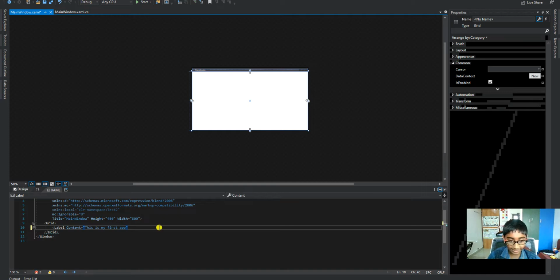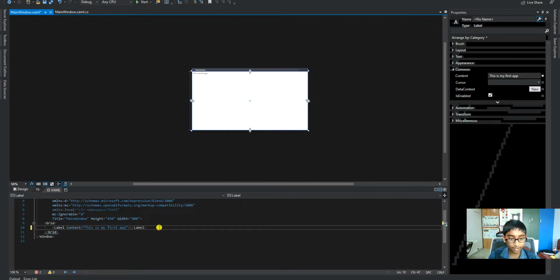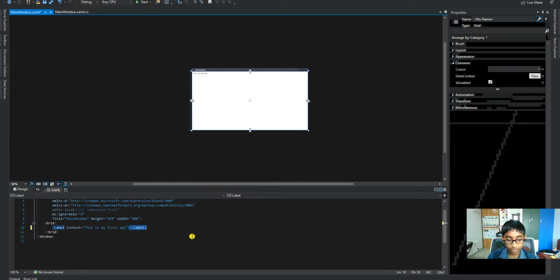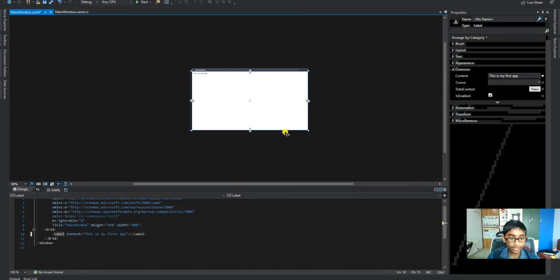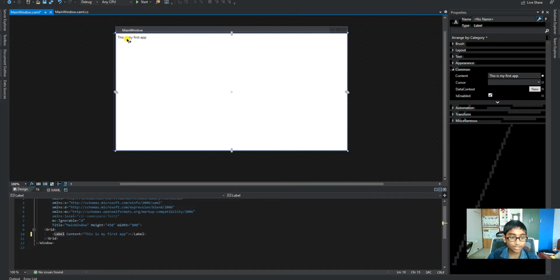Okay. And then don't forget this: you have to close the tag off by putting the greater than symbol. Because I'm using Visual Studio, and you should be using it too, it does this part for us. It closes that tag off properly. So now, there we go. This is my first app. We get that label. I'm not sure if you can see, but here it is.